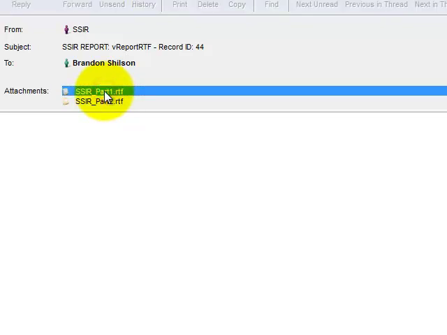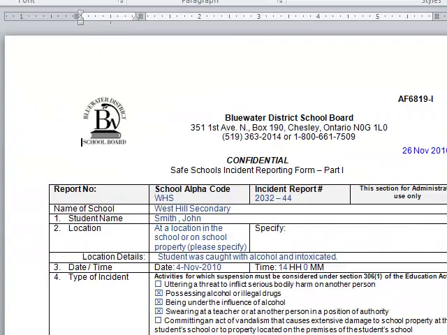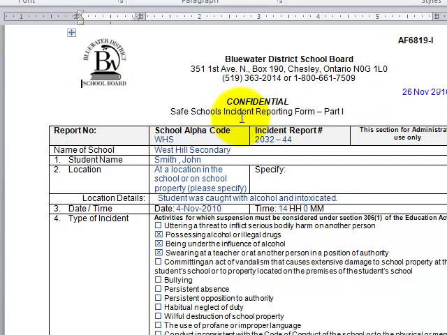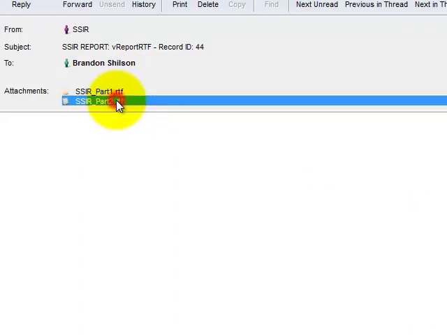I'm going to double click on part 1, and these will open up in Microsoft Word, and you can print them out from here and put them in the student's OSR file. That's part 1 with the details, and part 2 with the resolution.